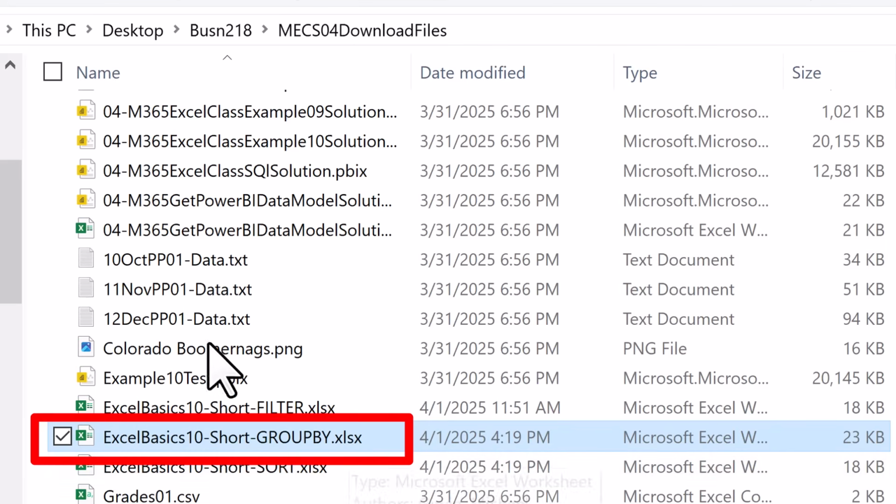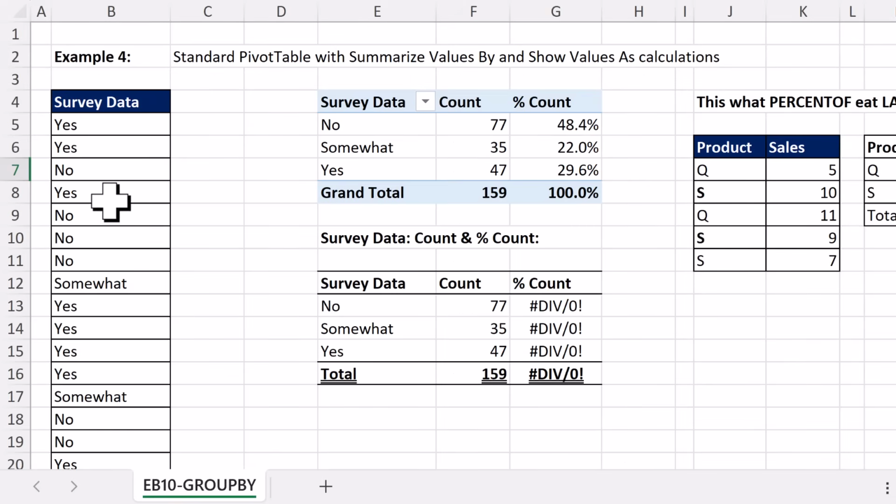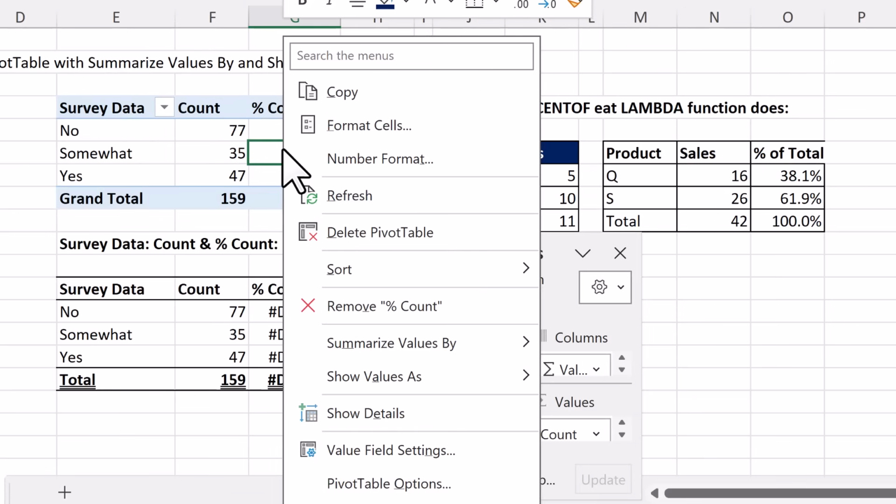Now in Excel Basics 10, we took the survey data and created a frequency distribution where we have a unique list, the count, and the percent count. But we want to be able to do it with GROUPBY. Now let's see how the pivot table does it.